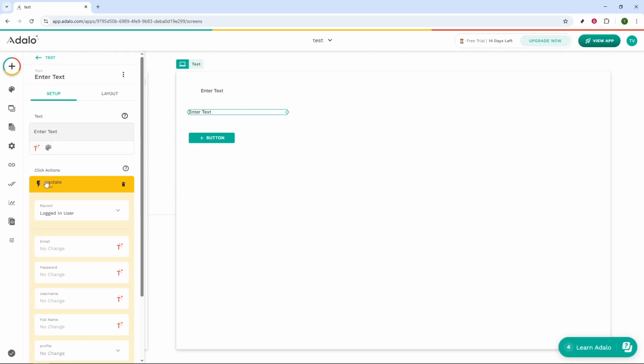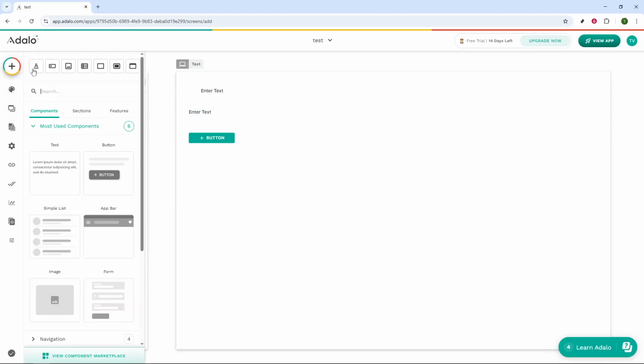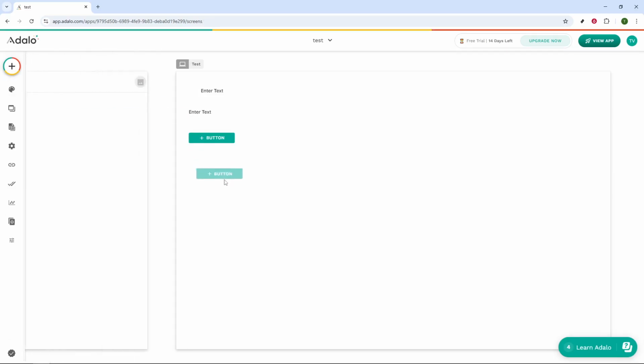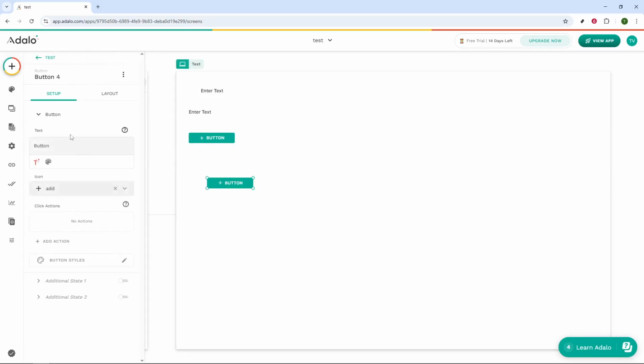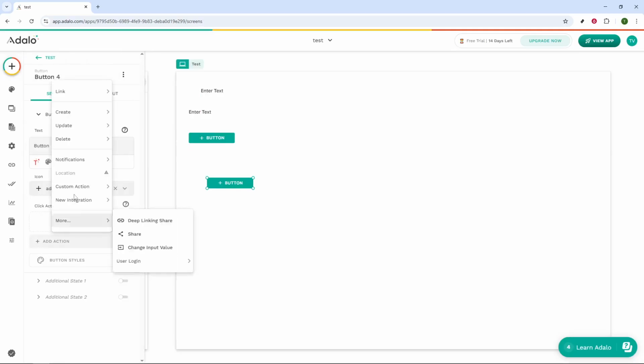Finally, let's link the profile screen to your app. On relevant areas such as the home or settings screens, include a button or icon that directs users to their profile screen. Set the action of these navigational elements to link, and choose the profile screen as the destination. This will allow users quick and easy access to their profiles from different parts of your app.